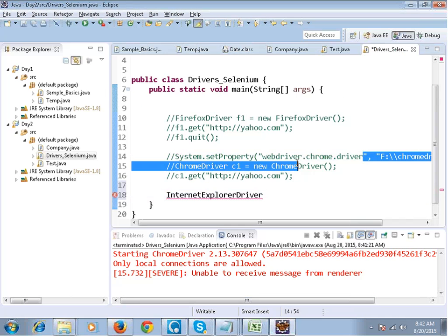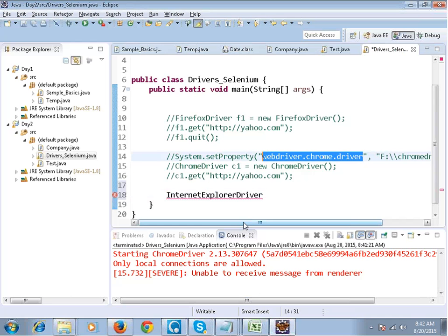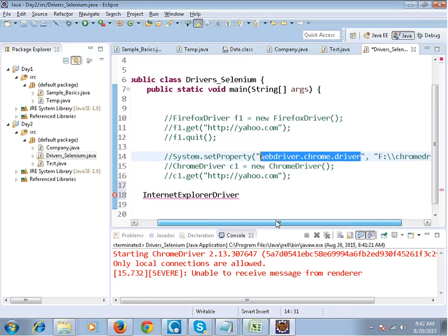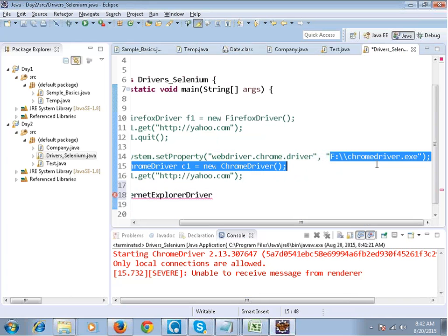Look, you need to put a system property webdriver.chrome.driver and equate it to the path of ChromeDriver.exe, which you have downloaded. This is mandatory in case of Chrome.